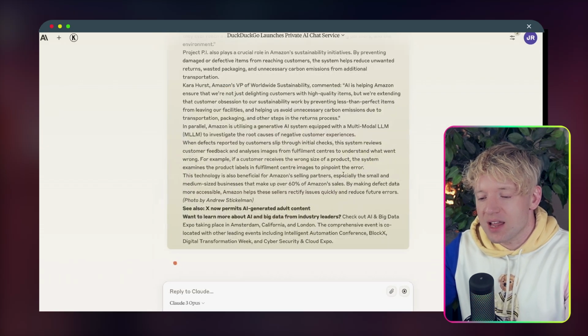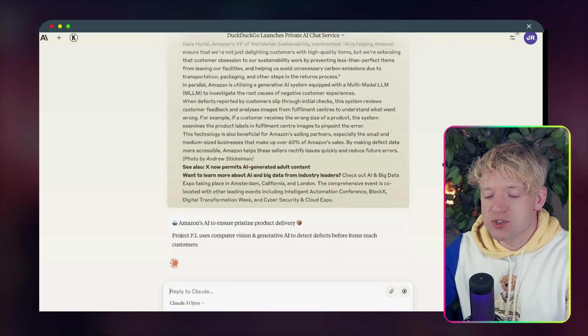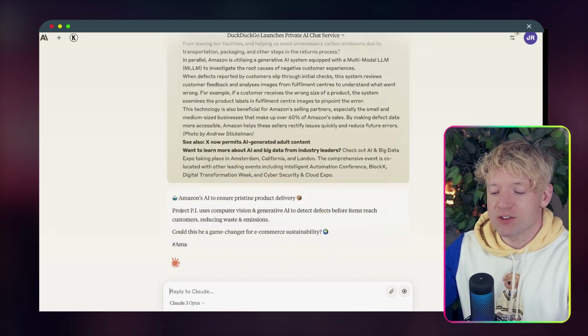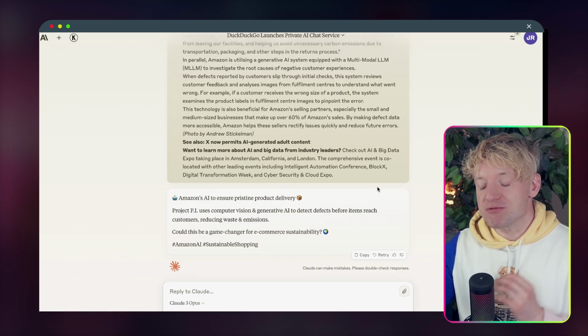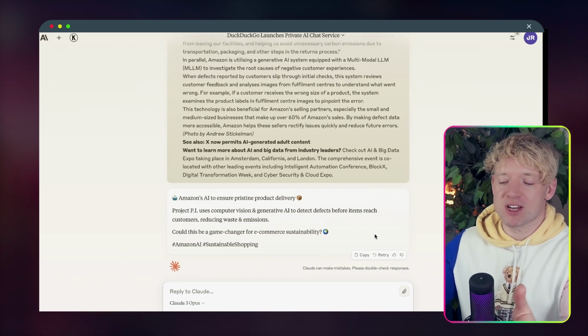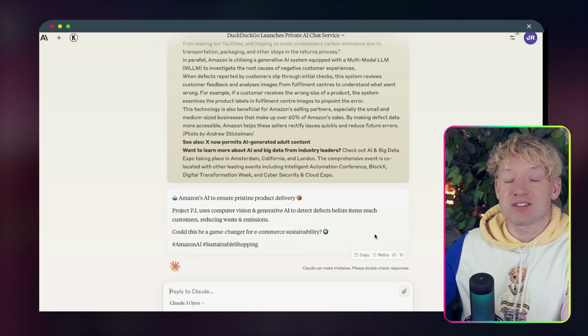So we come here, can enter that one in. Give that a sec. Amazon AI to ensure pristine product delivery. Product PI uses computer vision and generative AI to detect defects before items reach customers, reducing waste and emissions. Could this be a game changer for e-commerce sustainability? Hashtag Amazon AI, hashtag sustainable shopping.